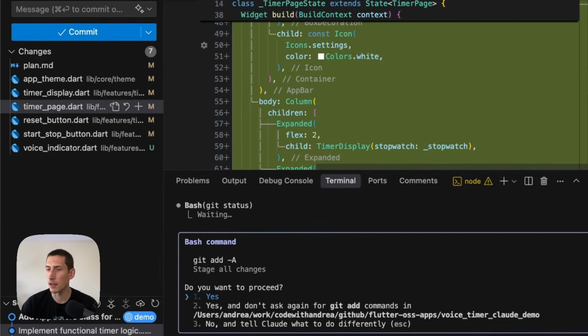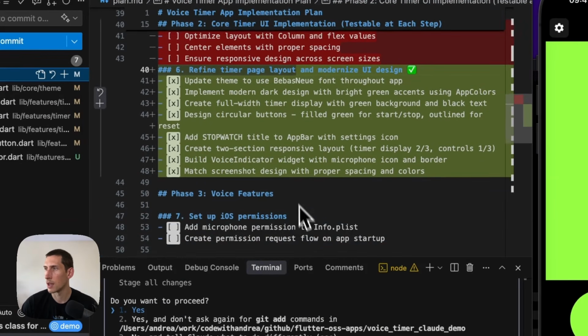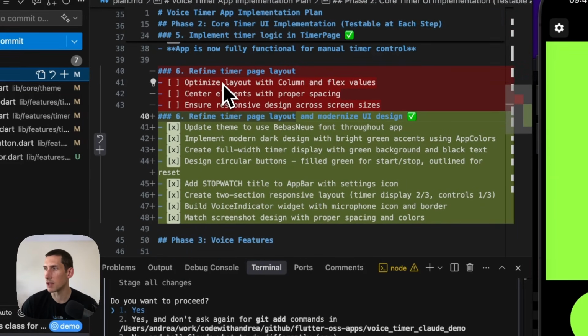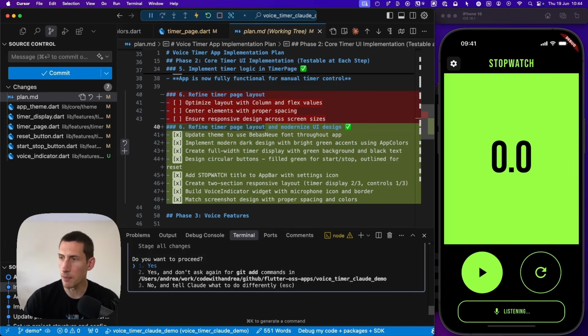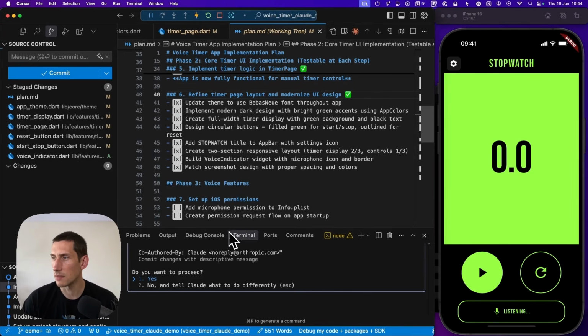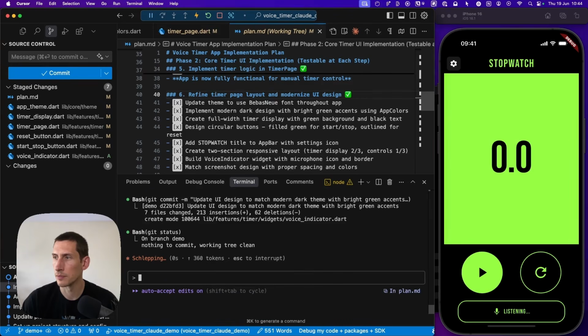So yeah, it looks like Claude has made some changes to the plan. So let's go ahead and review them. And as we can see, step 6 has been revisited and expanded by adding all these items. So at this stage, we can proceed and stage our changes. And then we can also go ahead and approve this commit.